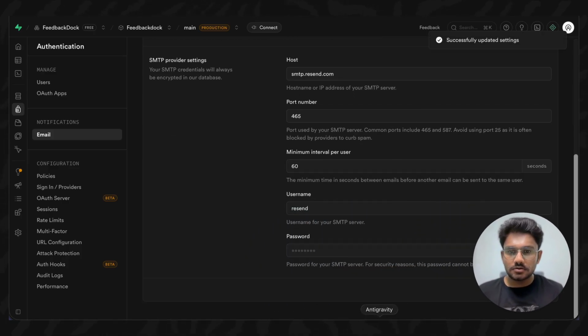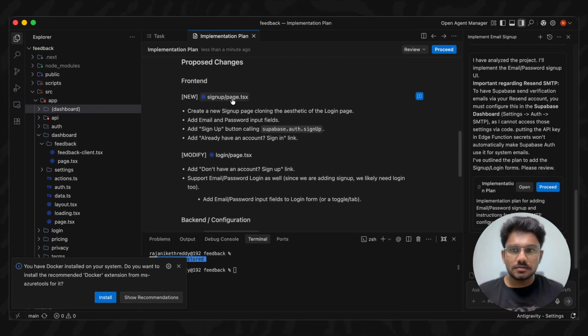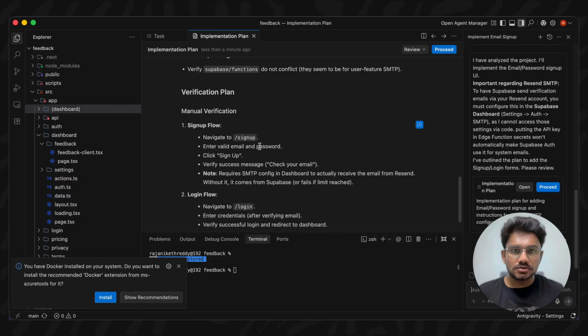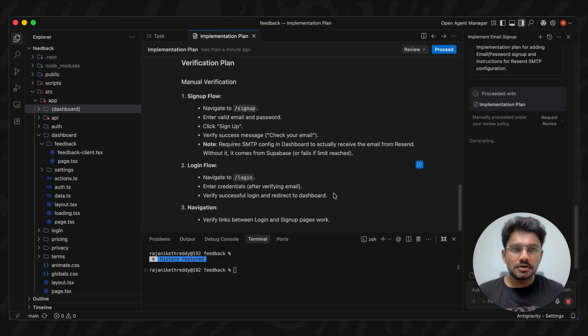Now I'll go back to Antigravity again, and I think we are done with setting it up. We can proceed with the implementation. So I'll just click on proceed, and now it's going to implement the changes. And once the changes are implemented, then we'll try to push the code to GitHub, so that we'll understand if we have any of the errors before pushing it to main branch. So I'll just try to come up again once we have the code written.